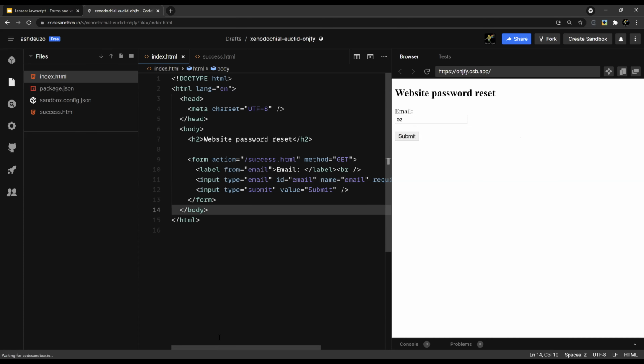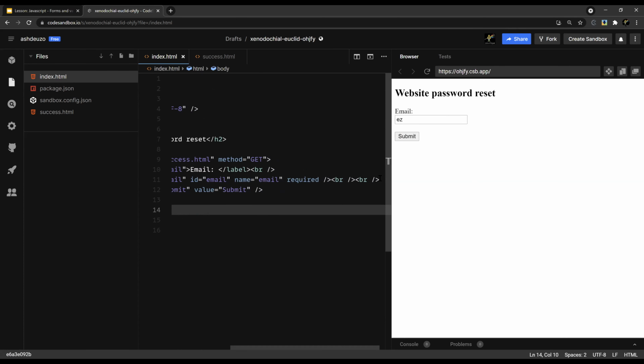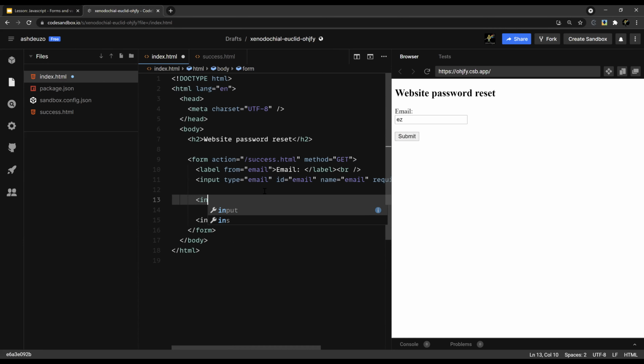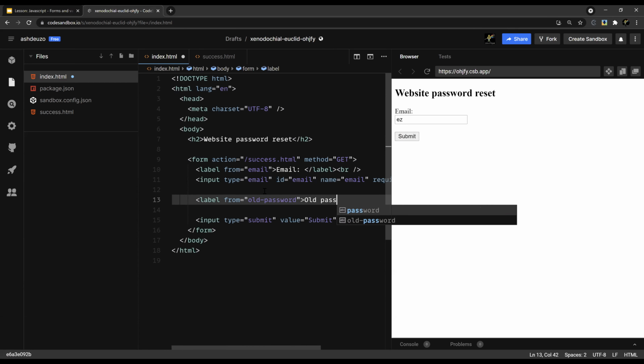We'll also add a couple more inputs. We'll add here an input with the old password. Let's say we have here old password, which is the old password.